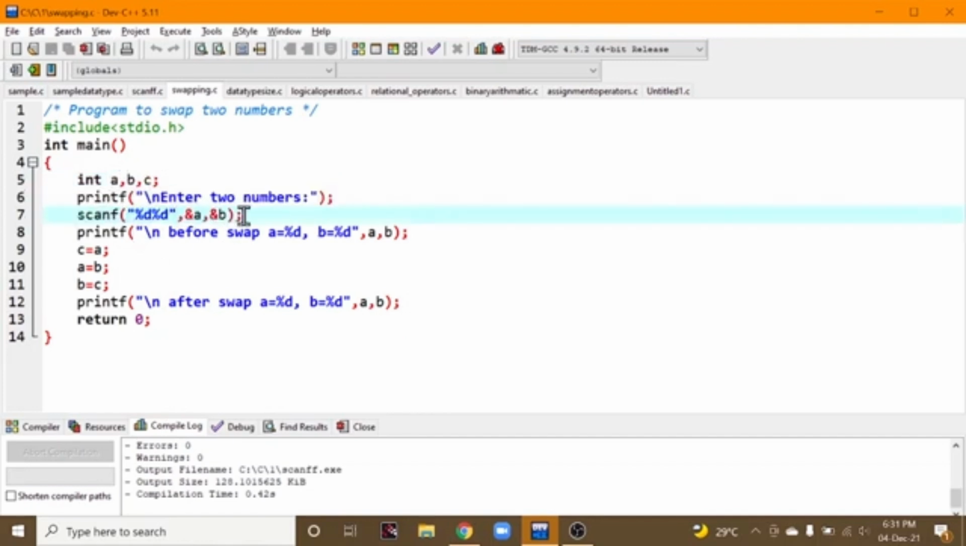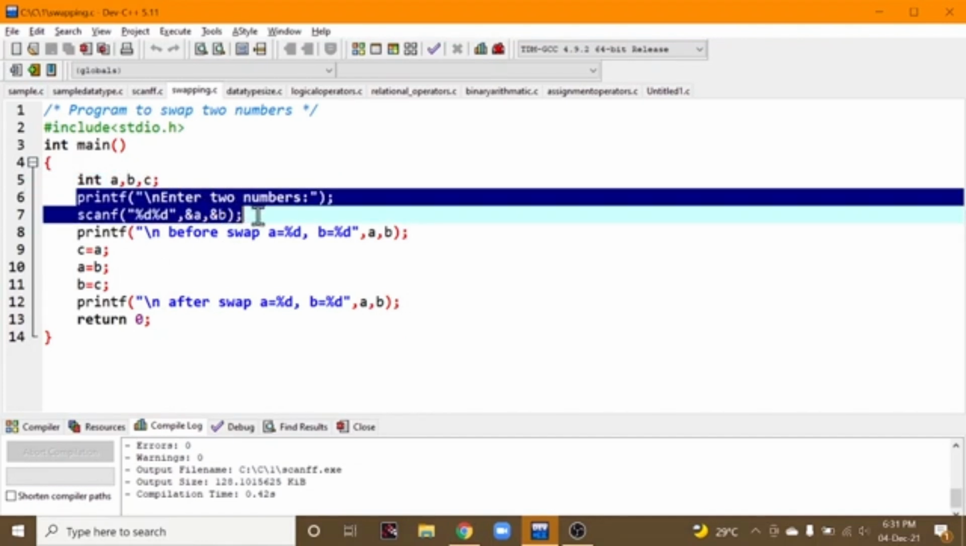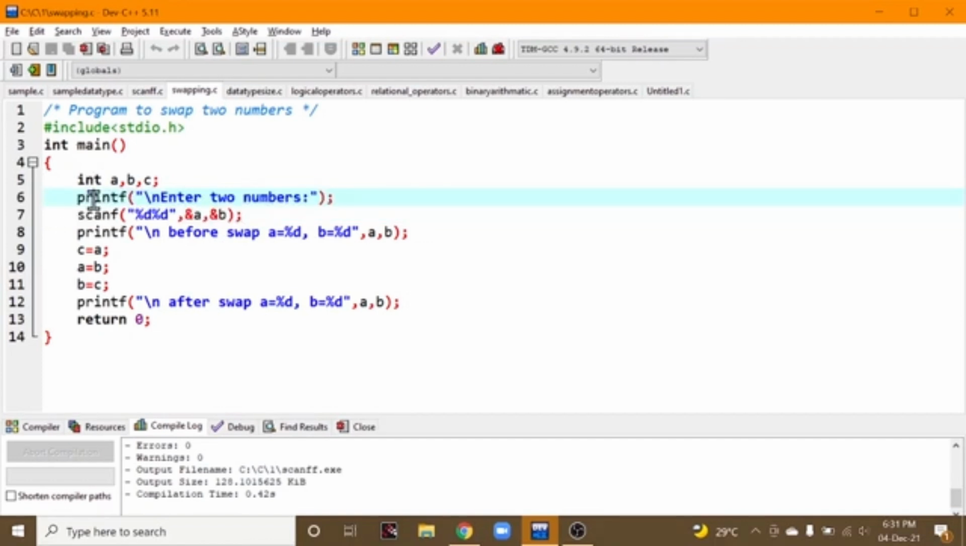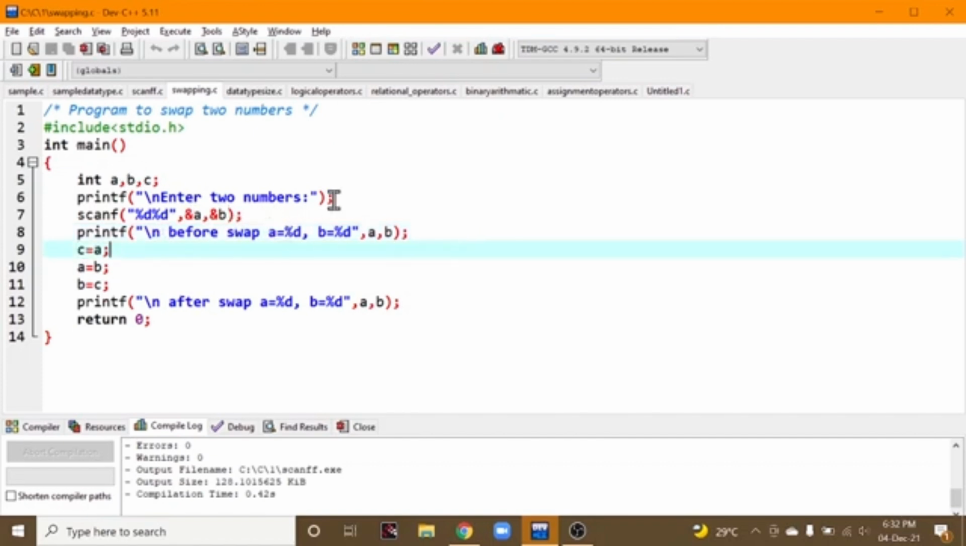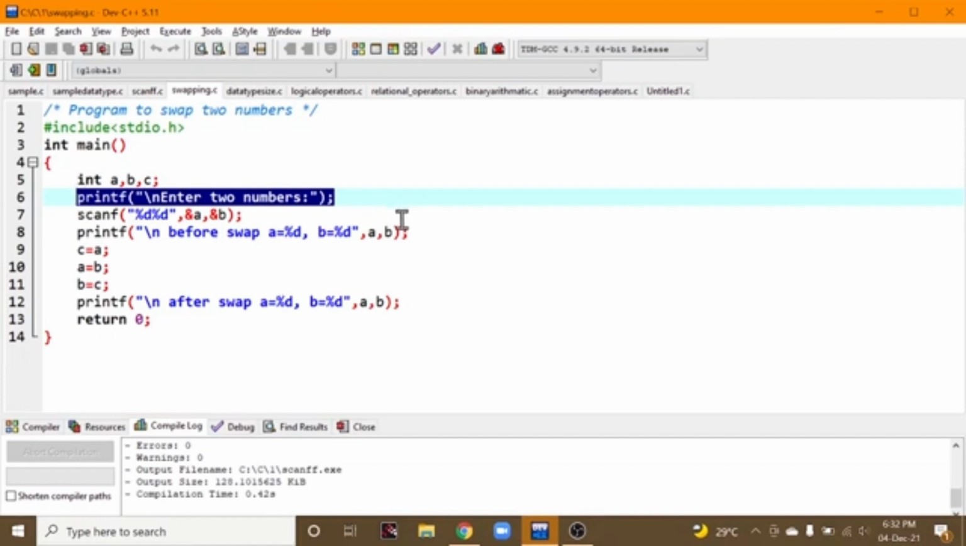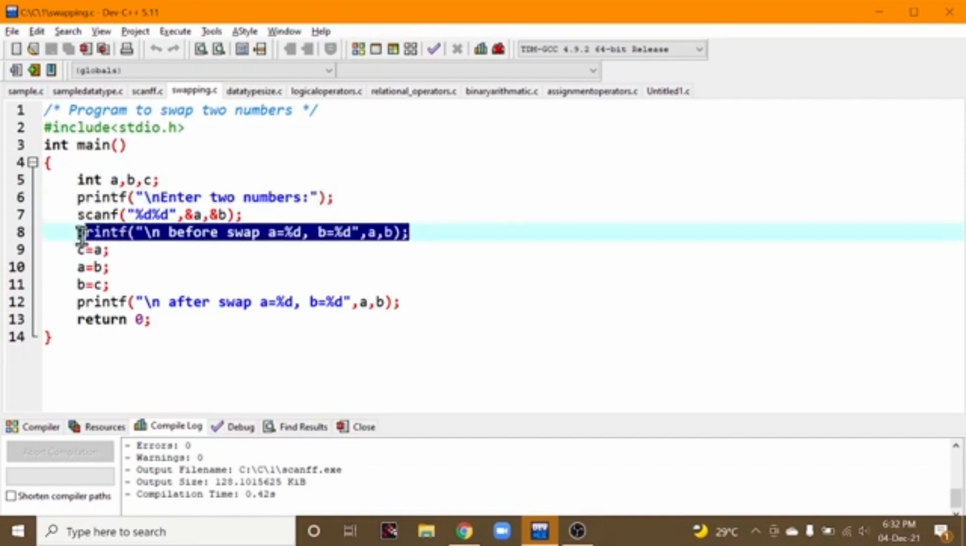Remember, this is an input function. Printf is nothing but writing a statement, and scanf is nothing but scanning the input given to that statement. And as you know, percentile d, and ampersand a, ampersand b. And this is the printf statement before swap. So I am writing before swapping a, b values. Whatever input you give will be printed in this printf statement.